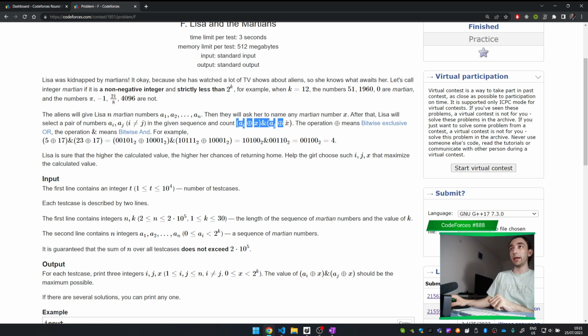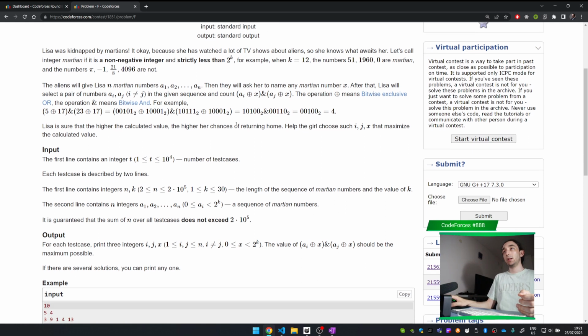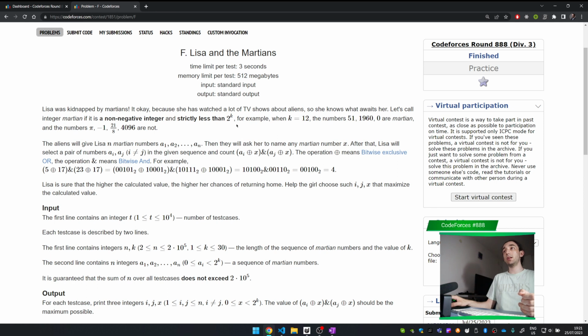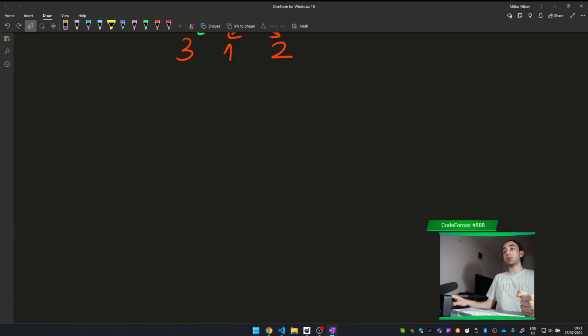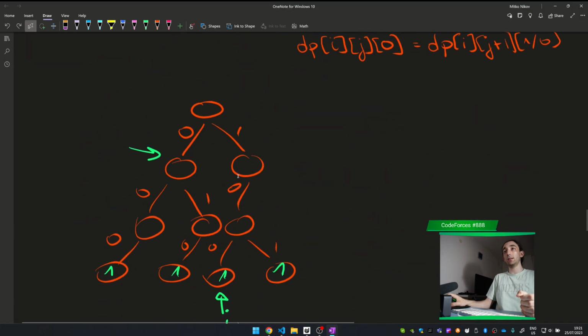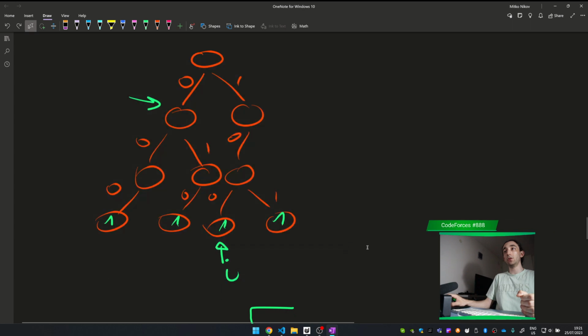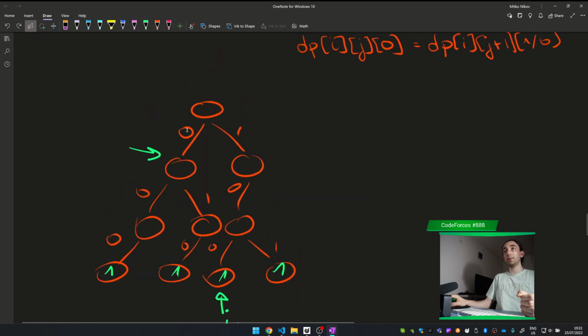But so F. You have to maximize this equation, but you had to choose different A values, so different elements AI and AJ. How you do this is by creating a trie, and this trie is essentially a tree, and as I explained in the problem while I was solving it, you start from the most significant bit, so this is the most significant bit.